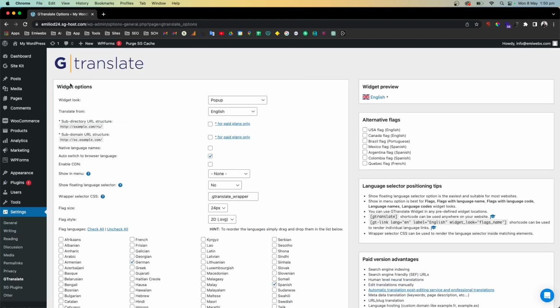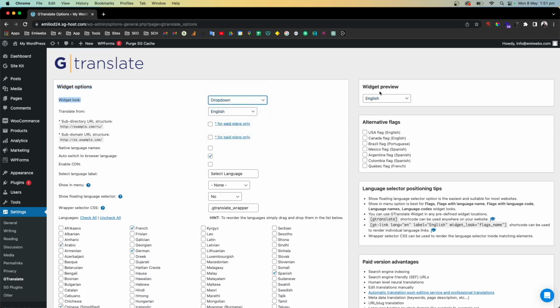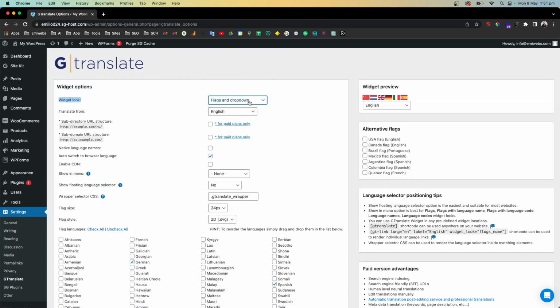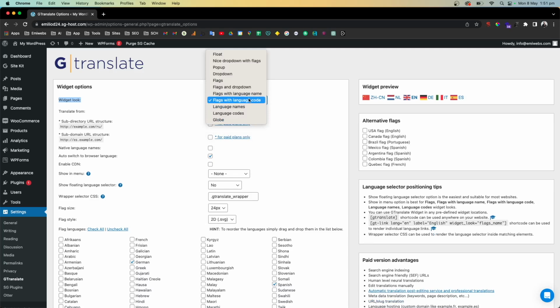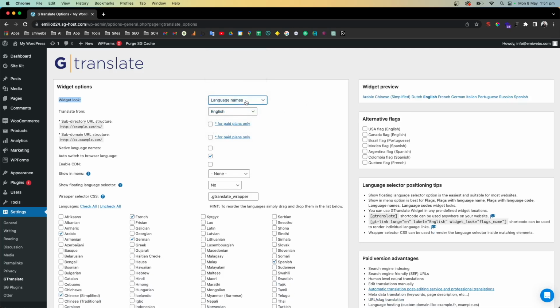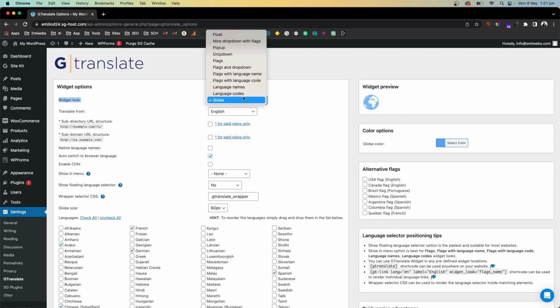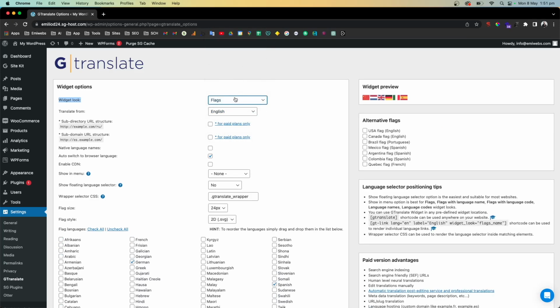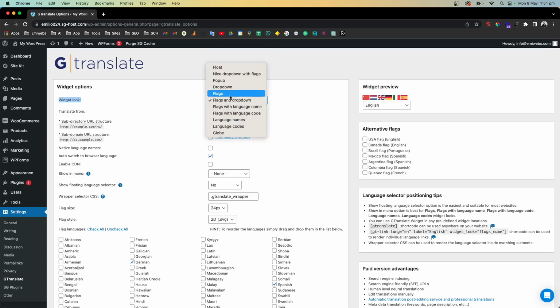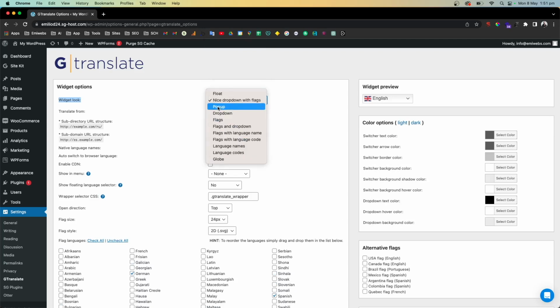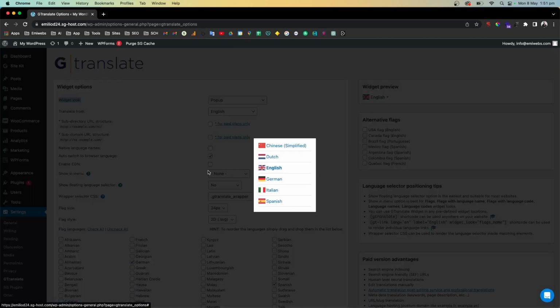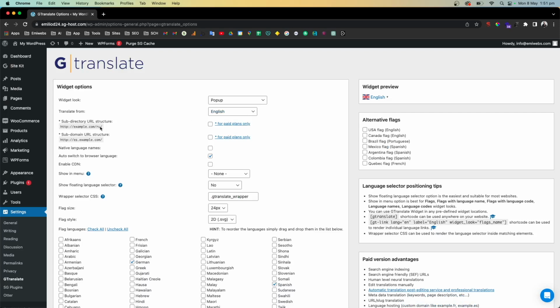Here, the first thing you will see is the widget options, so you can see how the widget looks. Here is the widget preview. The options are flags with a drop-down, or with a language name, you have multiple options, right? You can go through them and select one. So I'm going to pick this one. It's a pop-up, it's actually nice. When you click here, it will activate the pop-up.